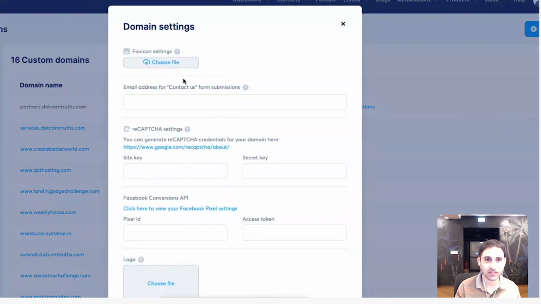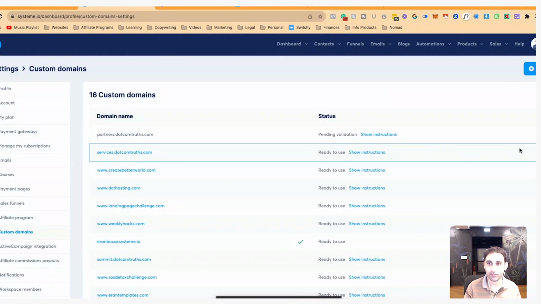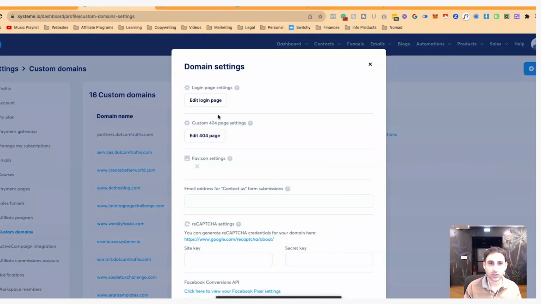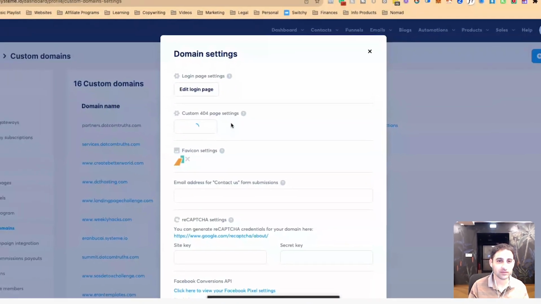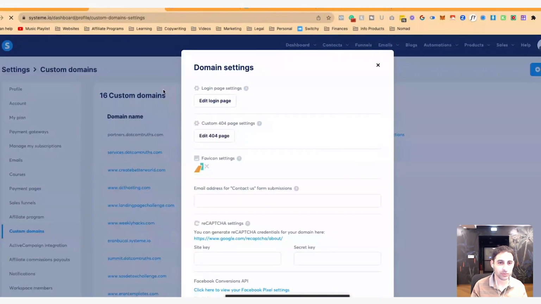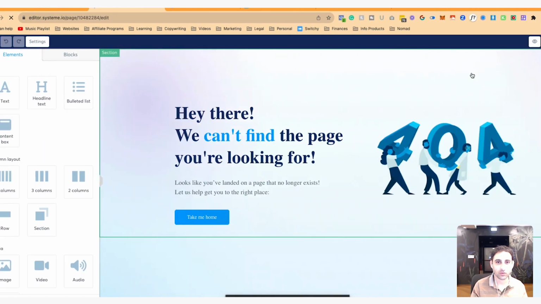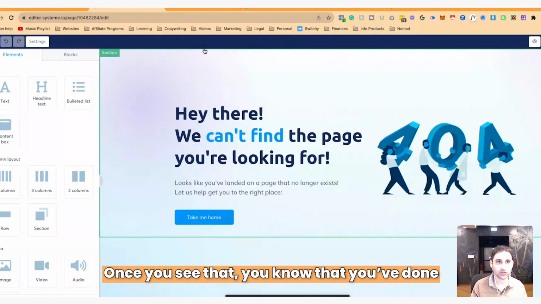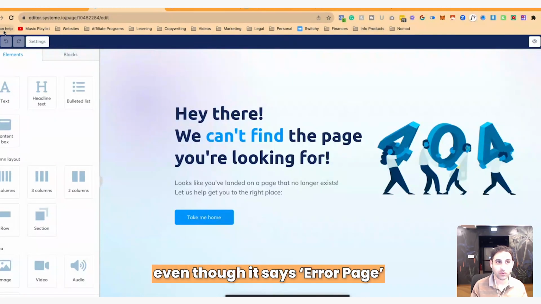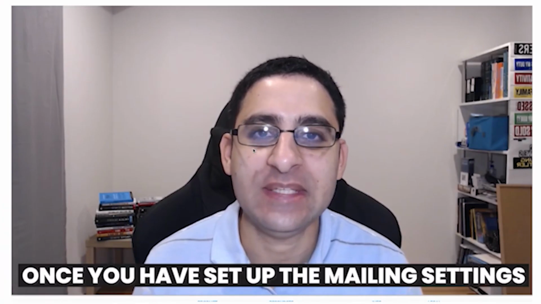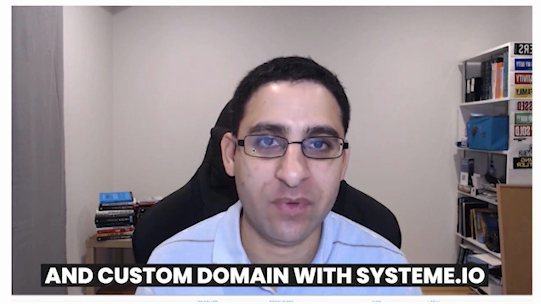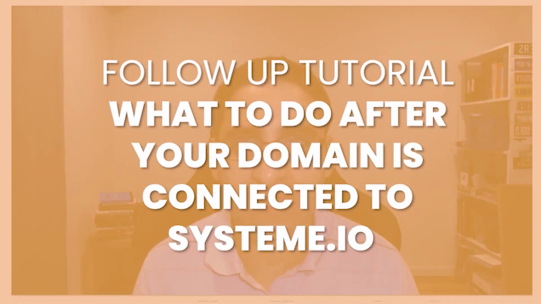So if you were to click on settings and go to a domain name, for example, this one, you will see the 404 error page. And if you were to click on it, basically you're going to see the page I'm about to show you, which is this one. So once you see that, you know that you've done all the integrations correctly, even though it says error page. To solve that issue, I have another tutorial on what to do after you've connected the domain name, and I'm going to leave that video somewhere around this for you to watch.